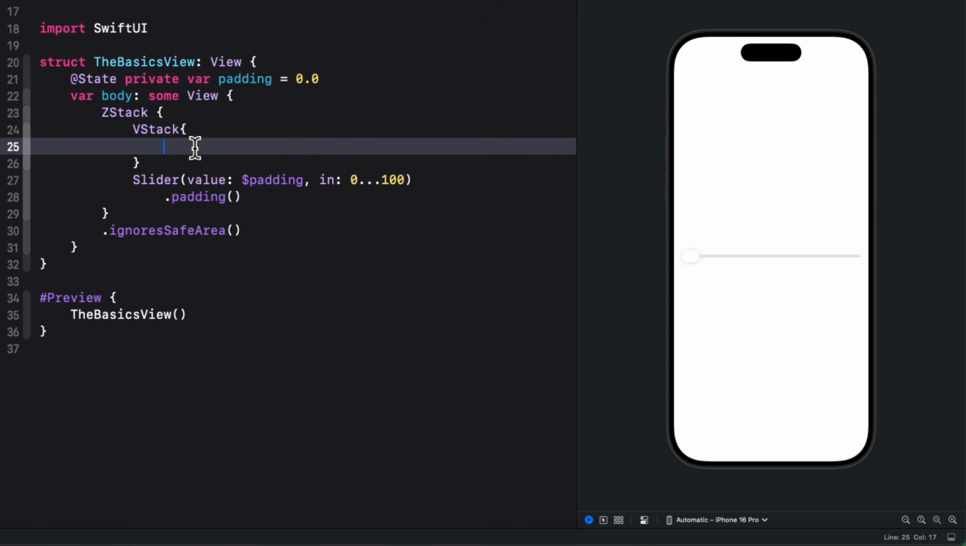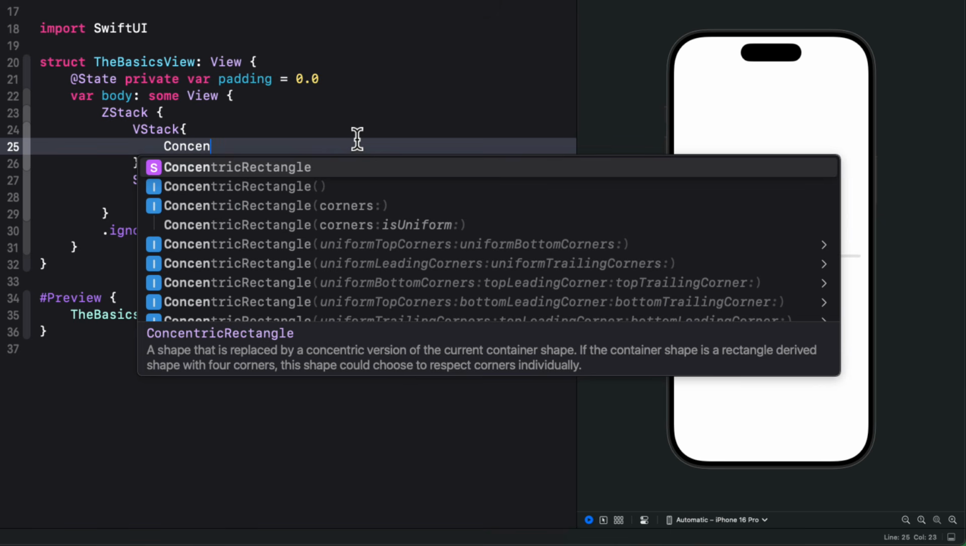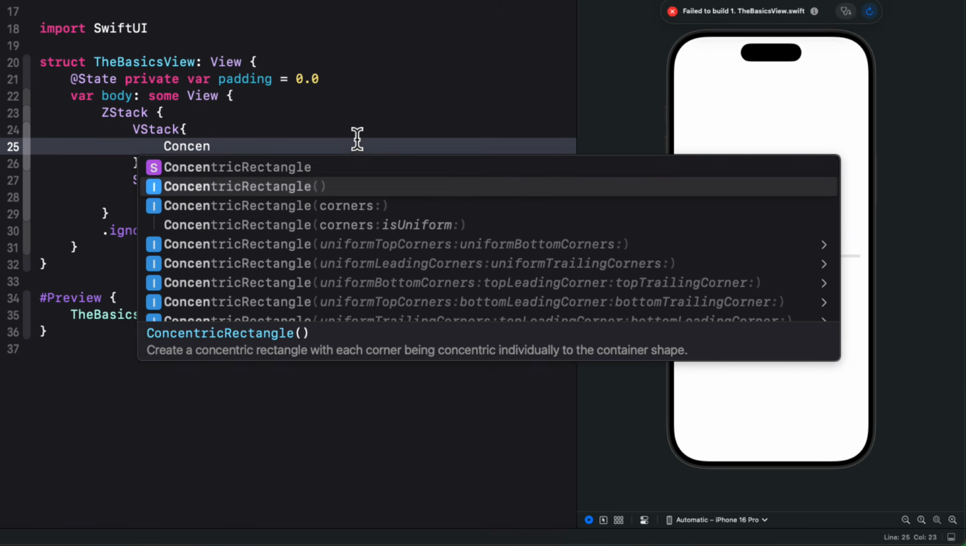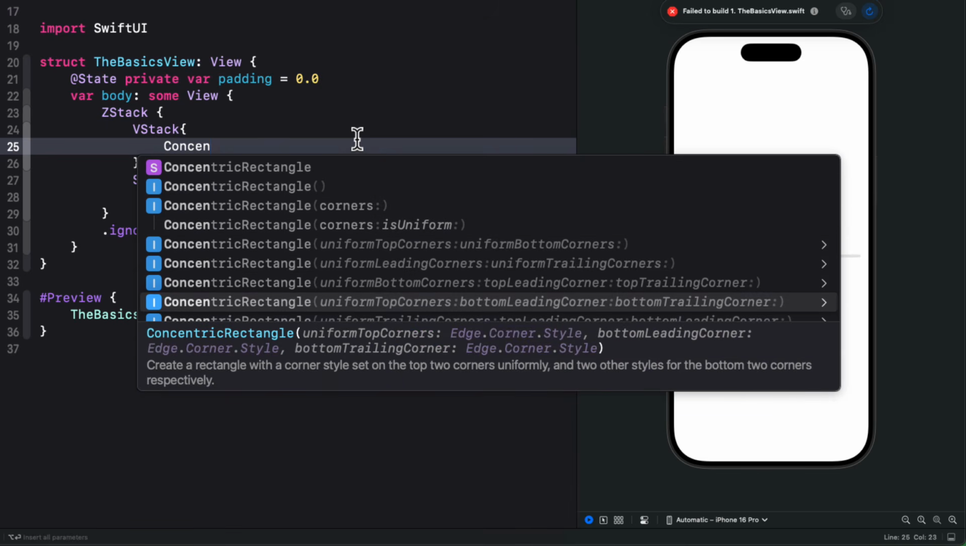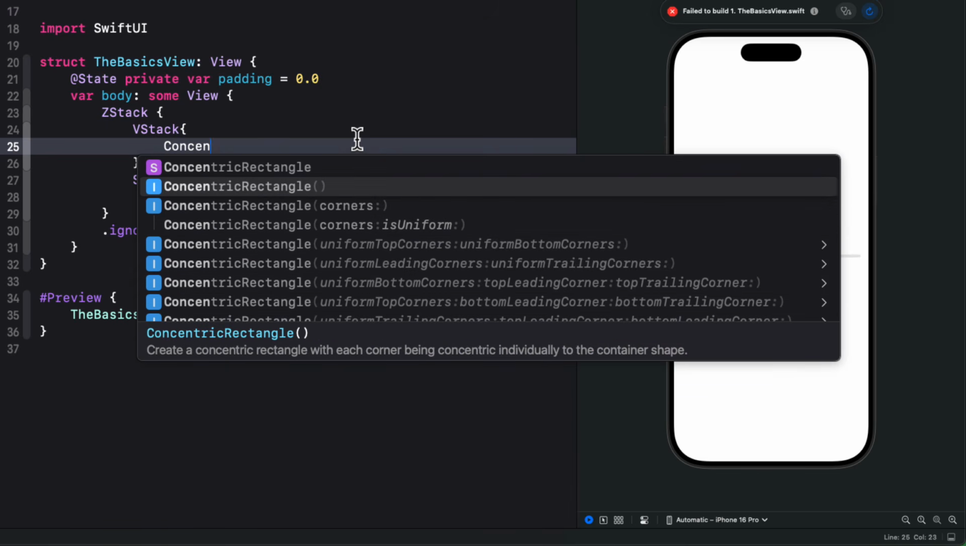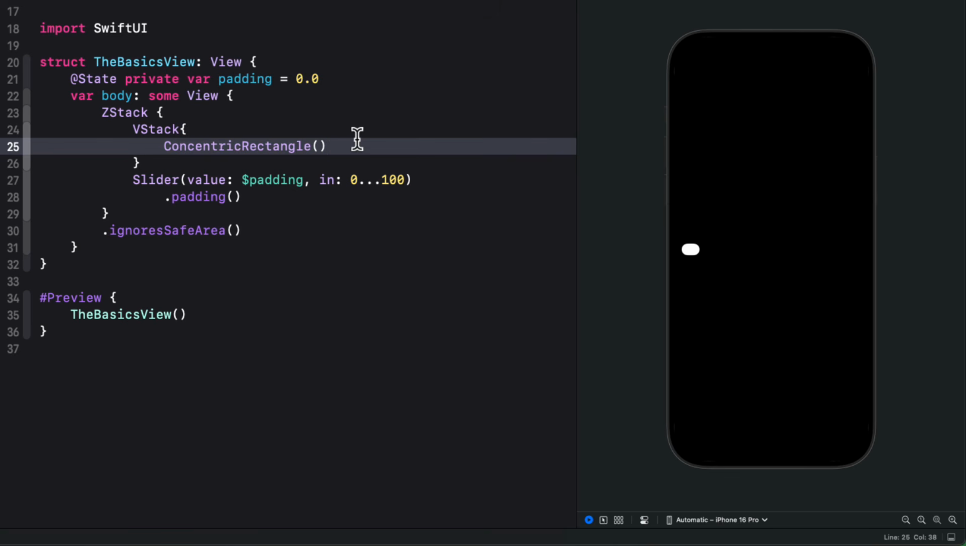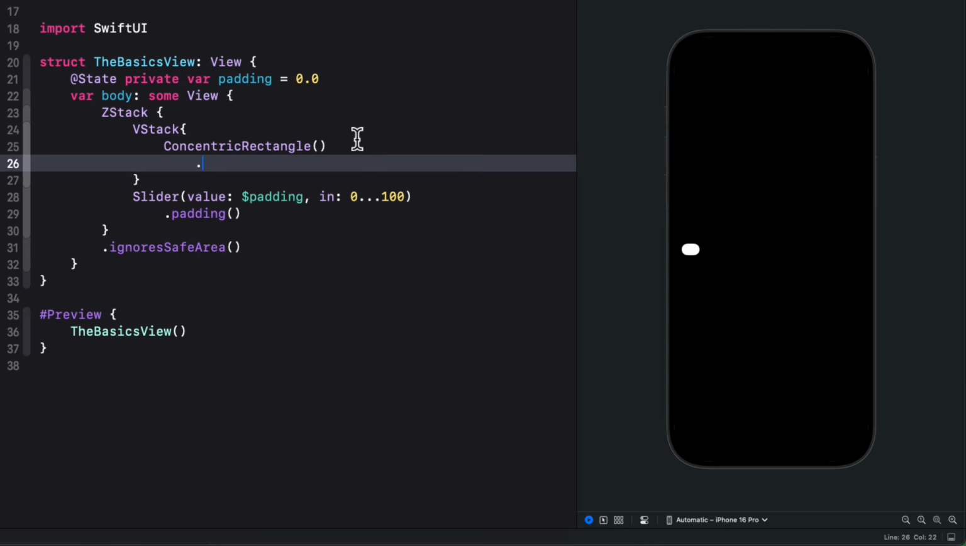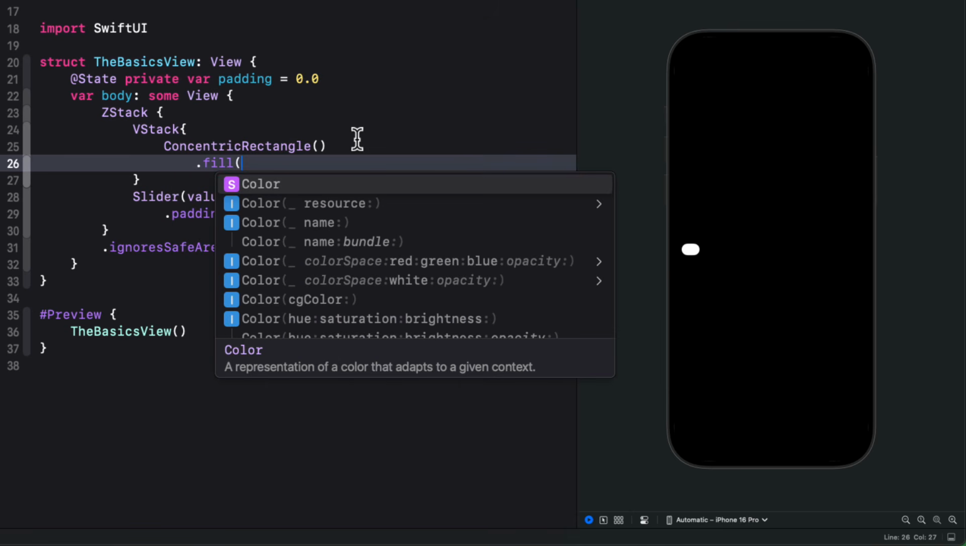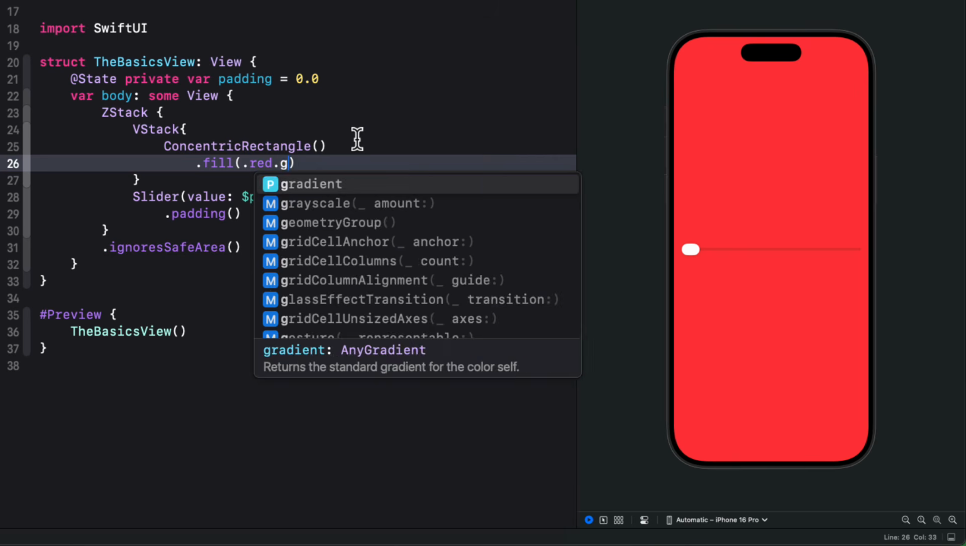So in the VStack, let's start by adding a new container, and it's going to be our concentric rectangle. And it has many initializers, and we'll get to them later. But let's just choose the first one. And since the ZStack ignores safe areas, it takes over the entire view. So let's add a fill, just like we do for a rectangle.